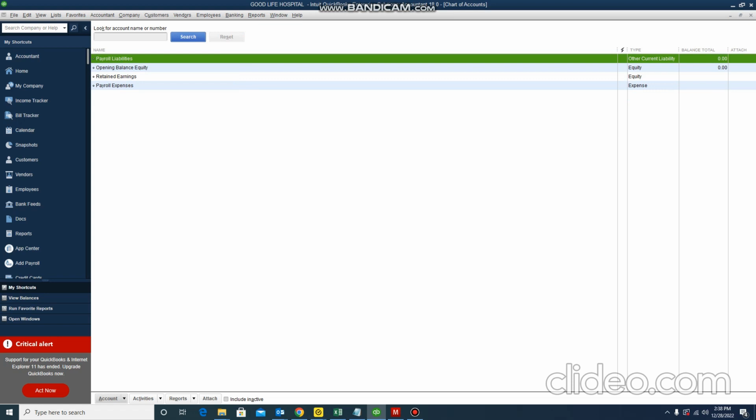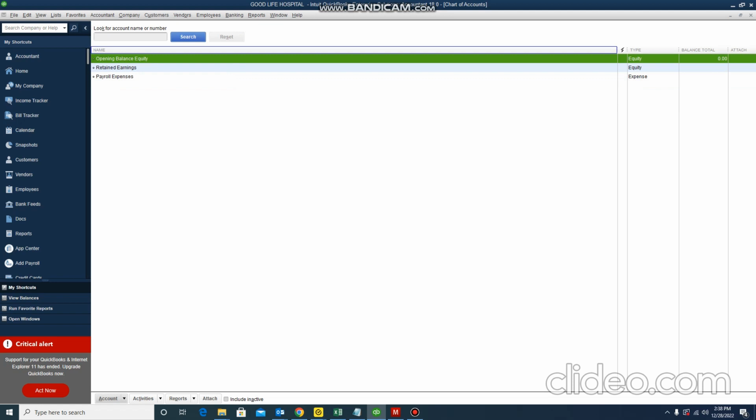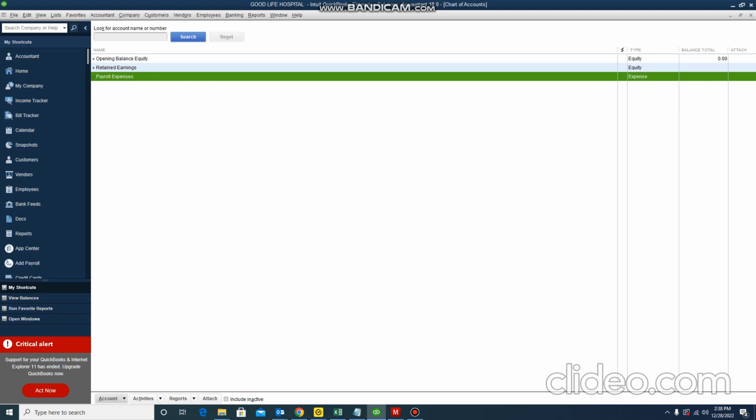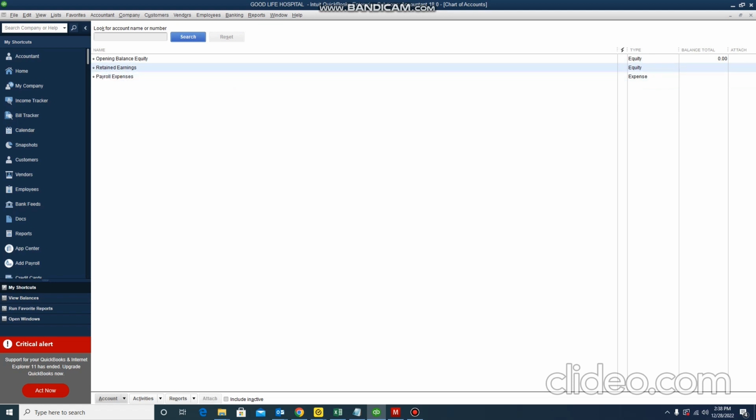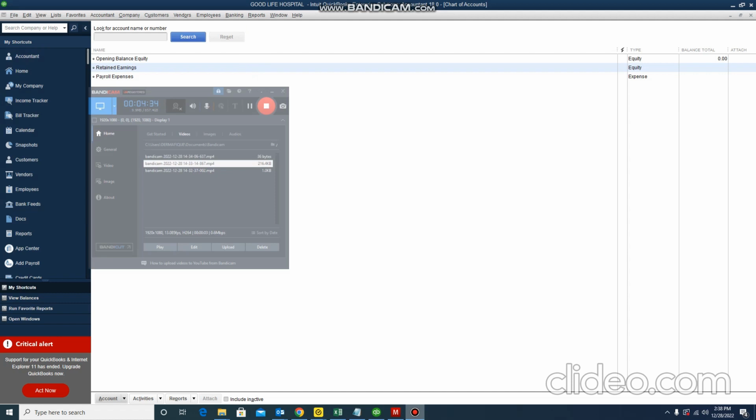Payroll liabilities, we can decide to keep that, or we can also decide to make it inactive. We can leave this payroll expense account. We're going to need it for the budget purpose. We can leave opening balance equity. We can also leave retained earnings, which is also very important.